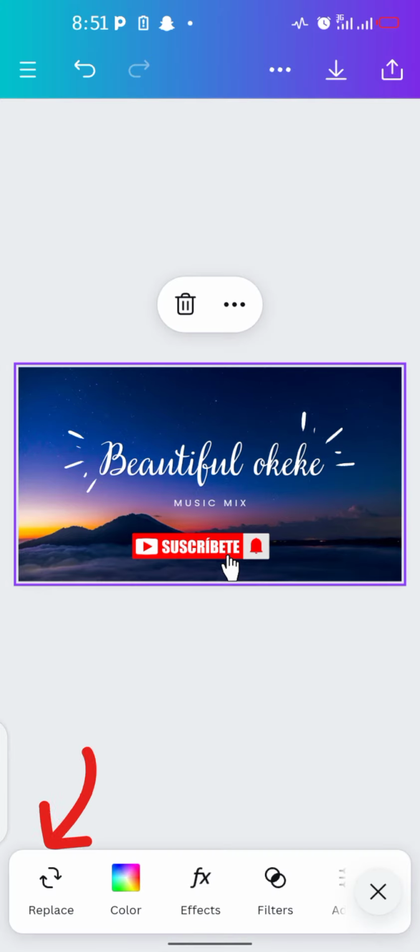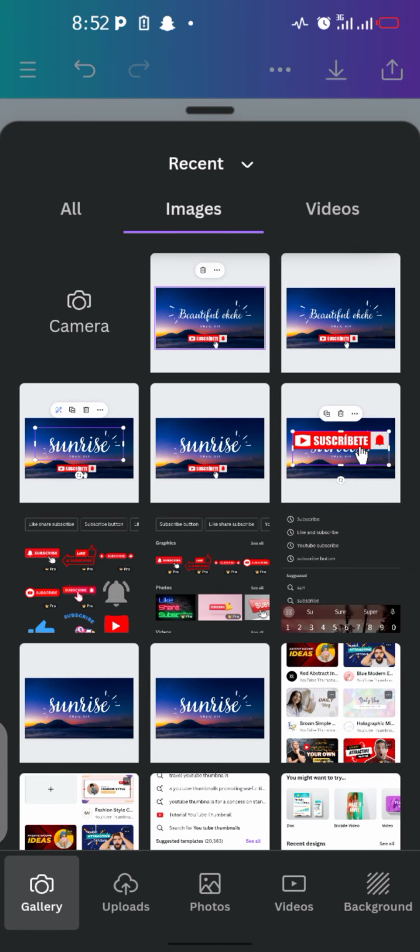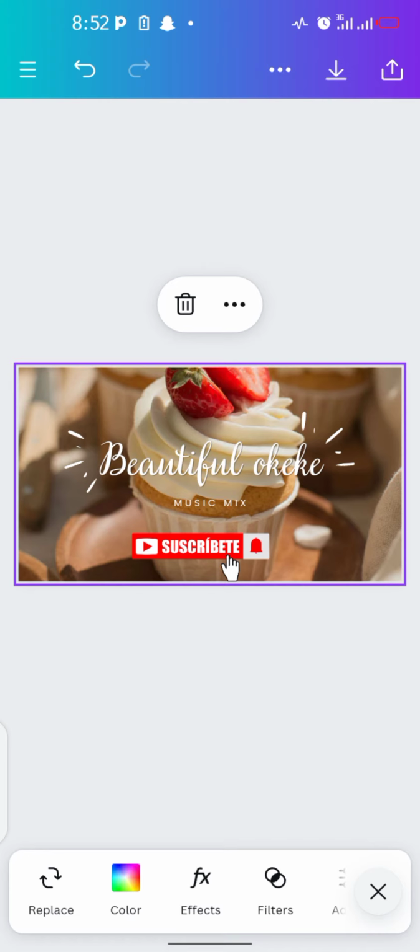To replace the background, if you don't like the background, you click, it takes you to the images. You choose the image you want, and then it changes the background to different images.